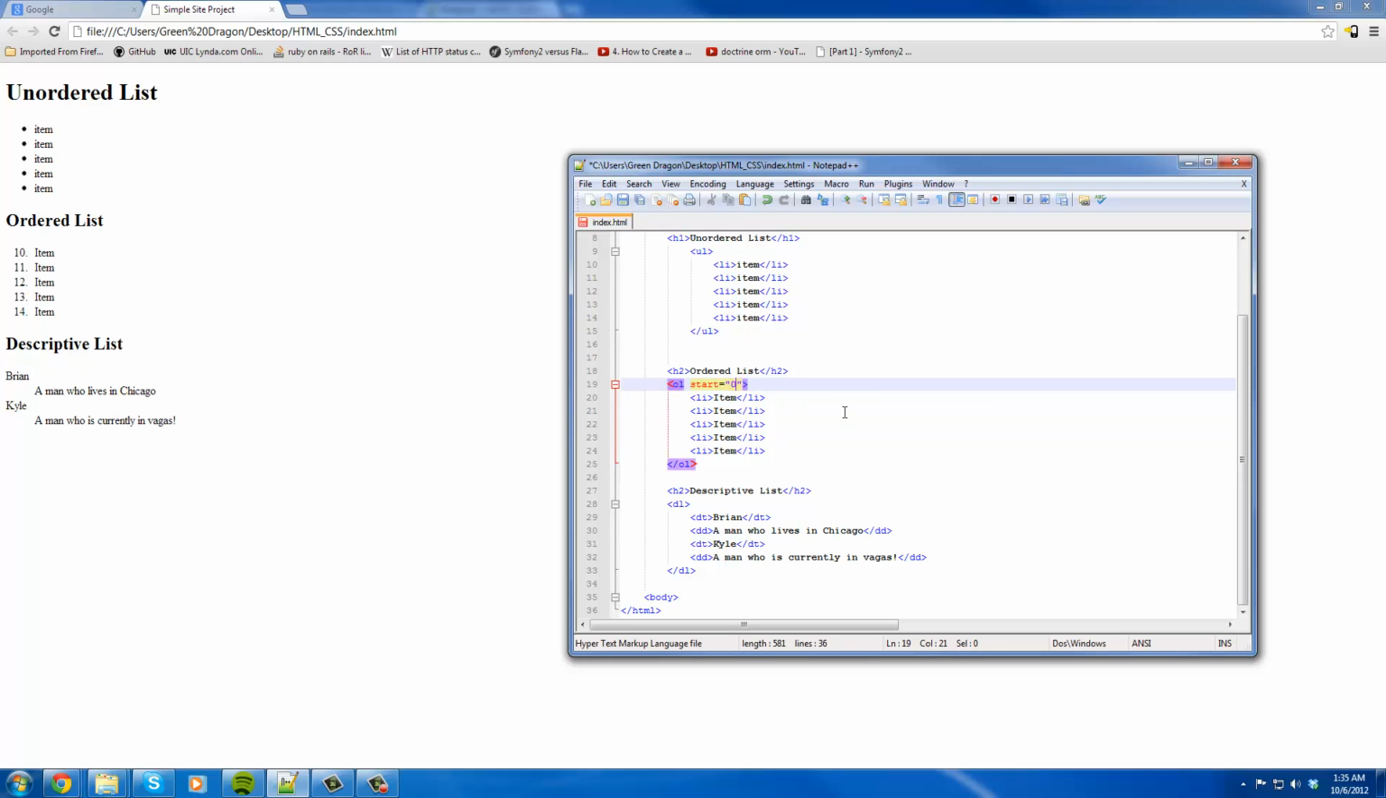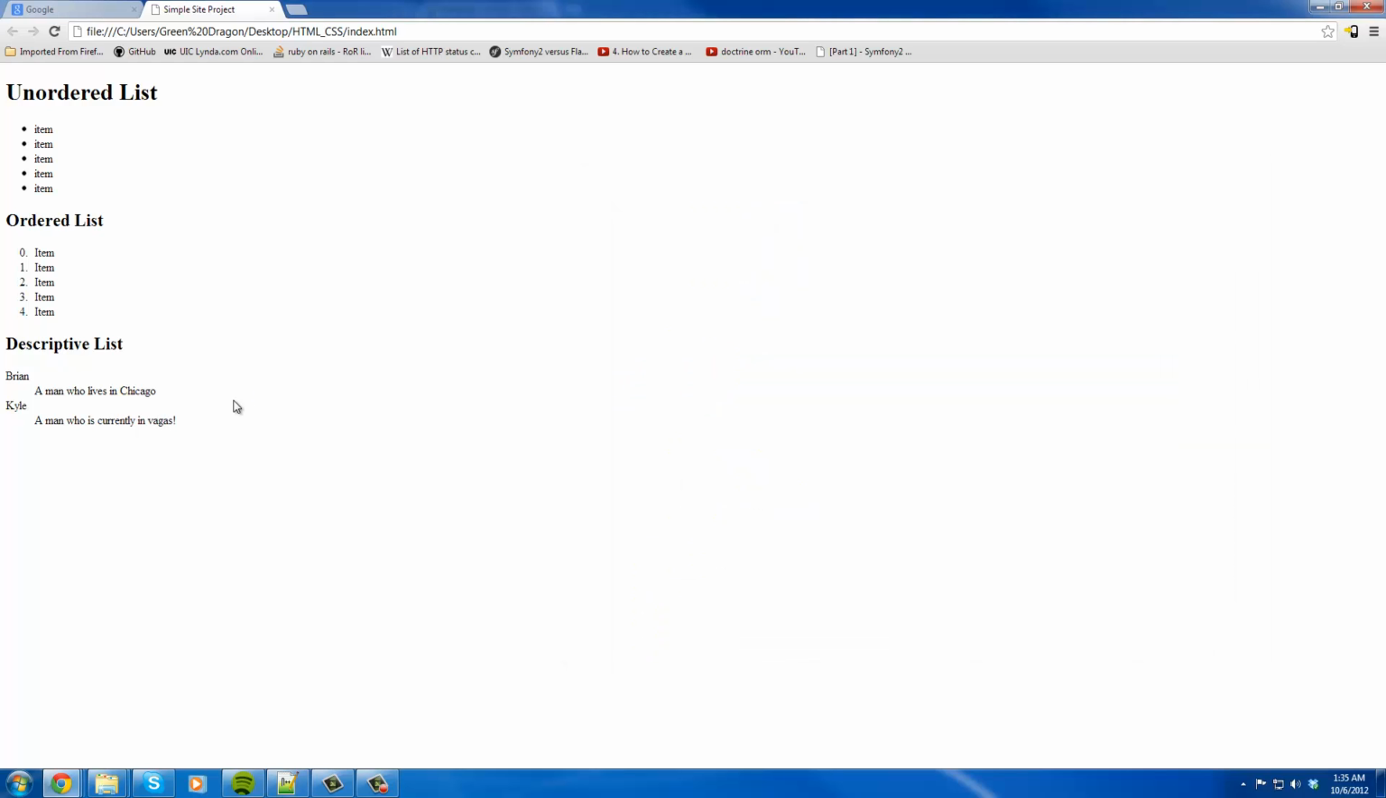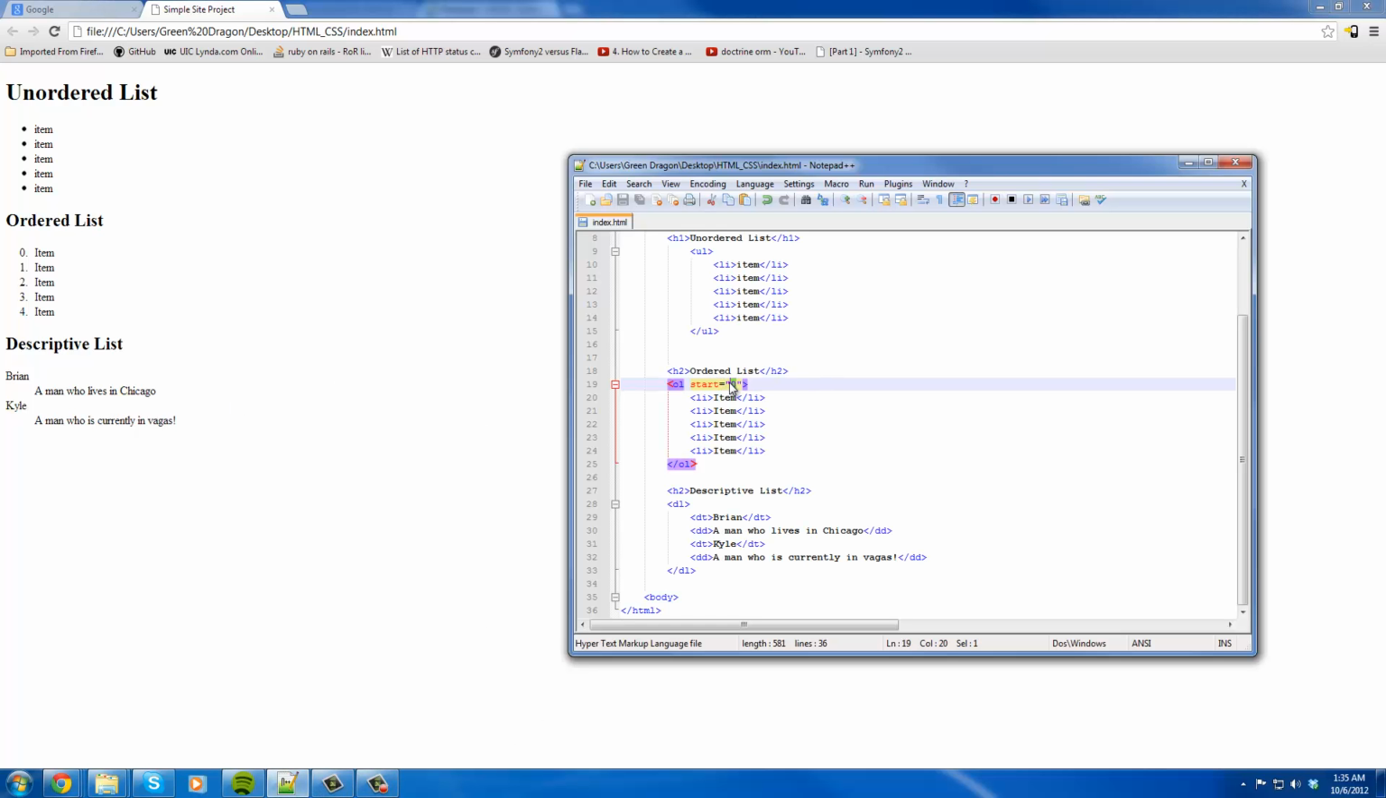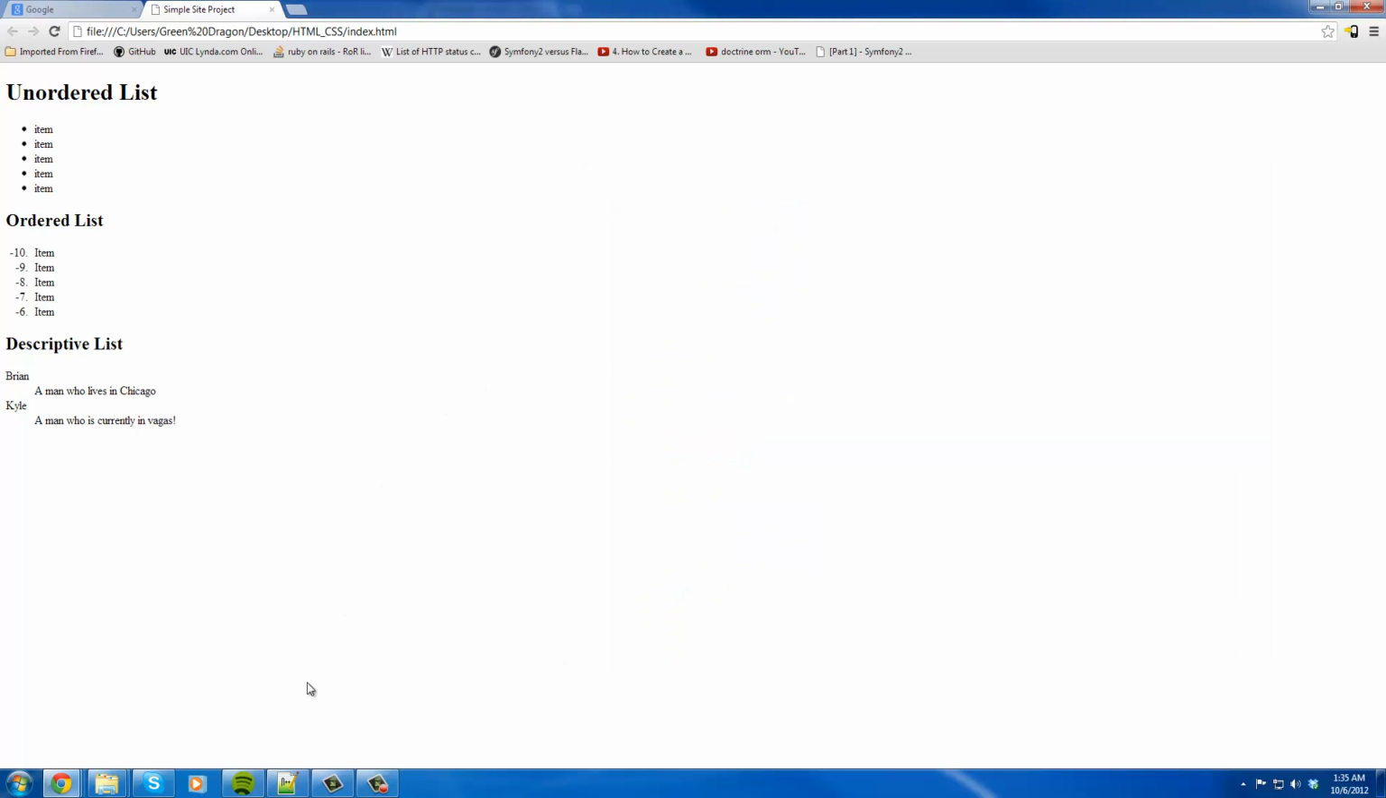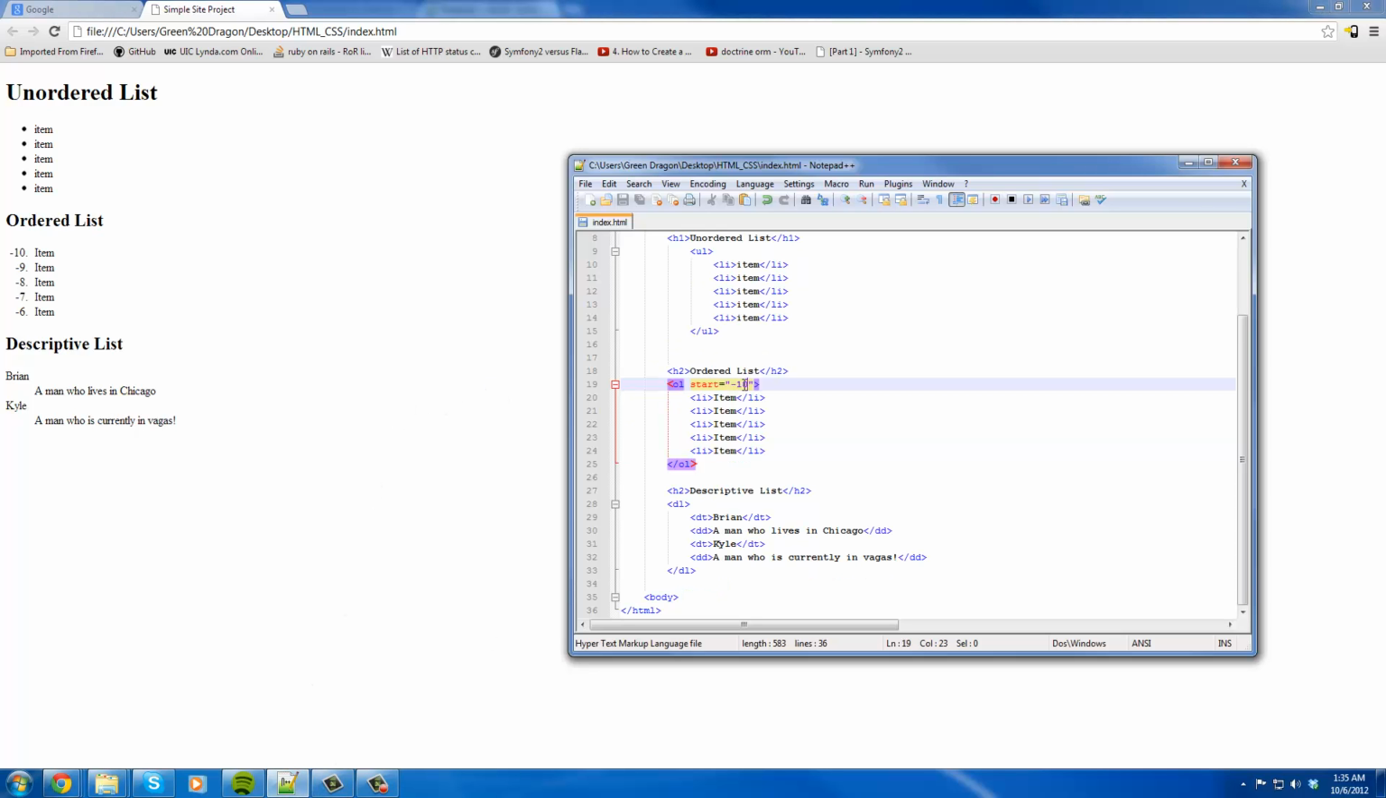I can start at 0 if I want to. 0, 1, 2, 3, 4. I don't know if you can start at negative numbers. I wonder if I can start like negative 10, like count up. I guess you can. Check that out. Cool. Negative, what do we have? 5 items here, so negative 5.